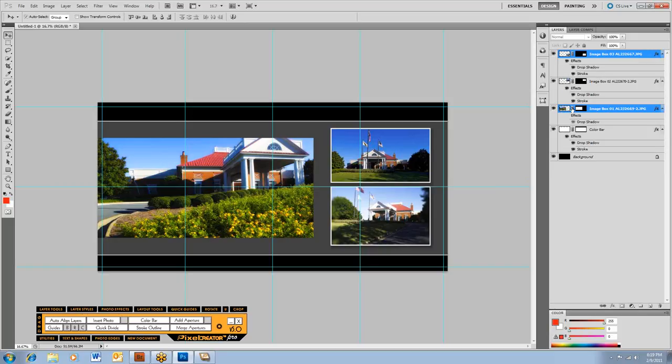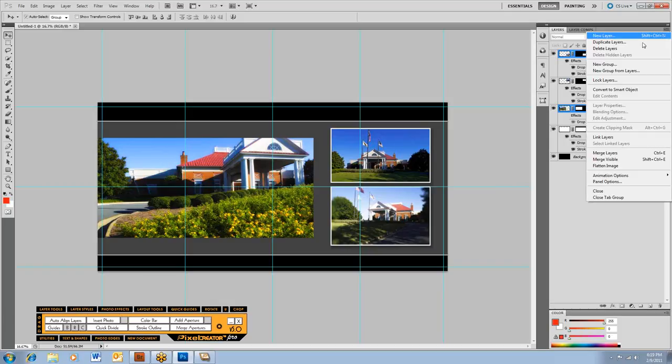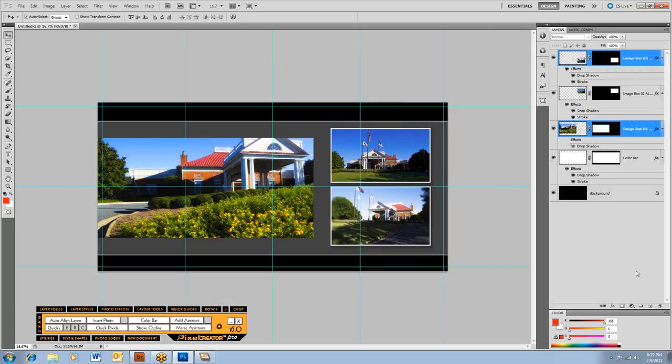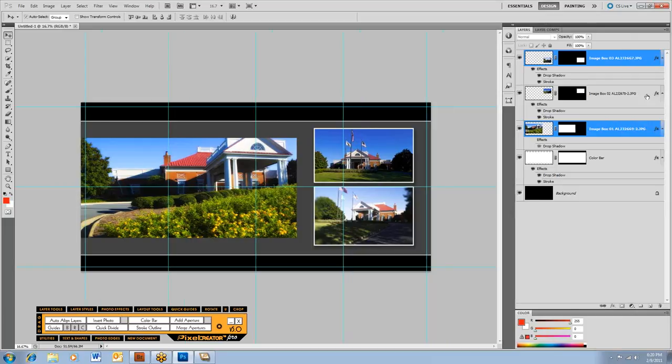Now, Photoshop does give us the ability, and I like to turn it on under panel options, to make our thumbnails bigger. So we choose this bigger thumbnail option here, so we can see a little bit better in these thumbnail previews. But I still like to do your layer selections here rather than try and locate the proper layer over here. But you'll notice when we use Pixel Creator to insert images, as part of the layer name, we have the file name.